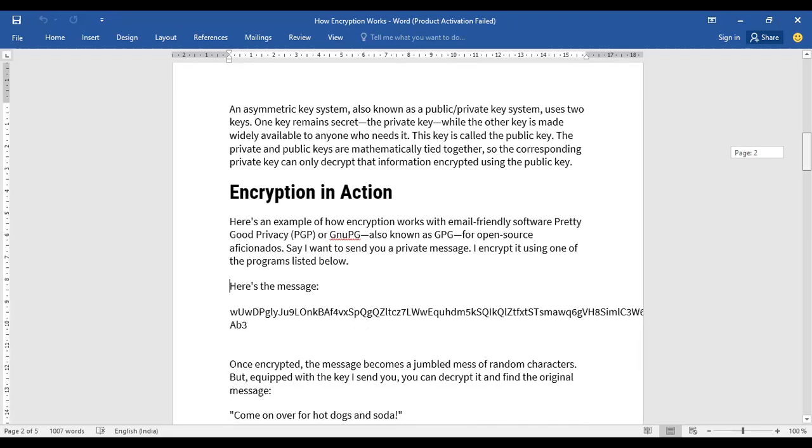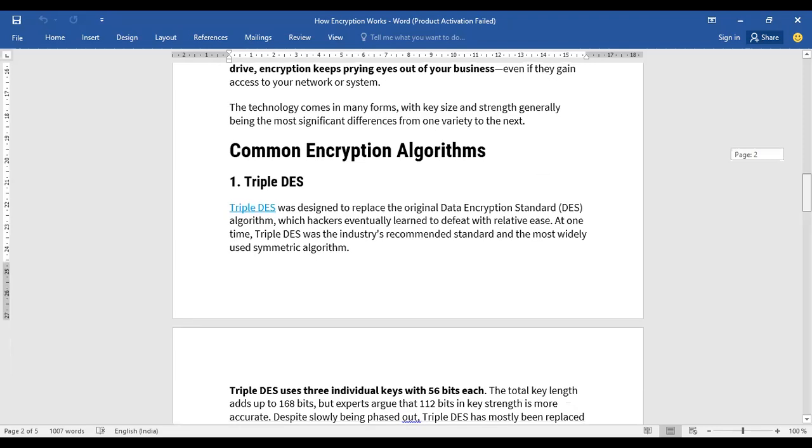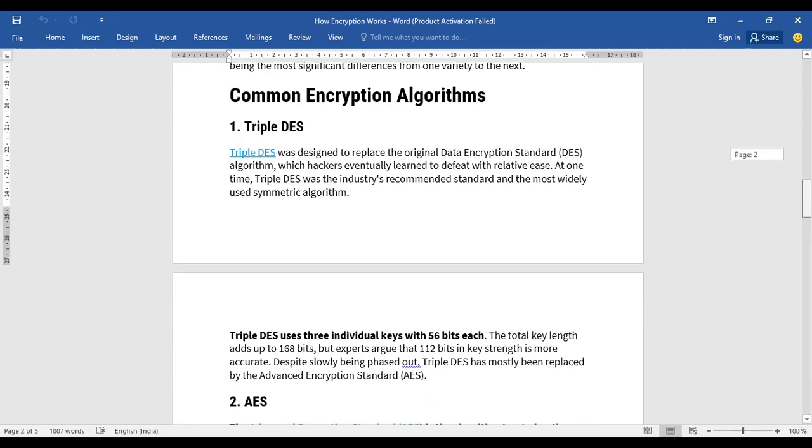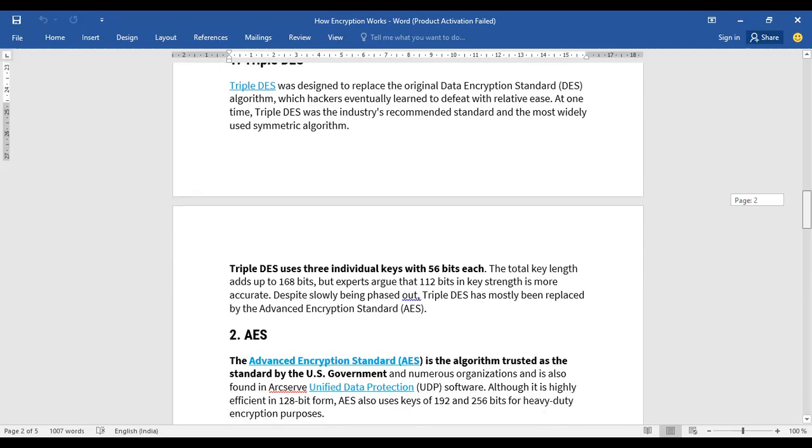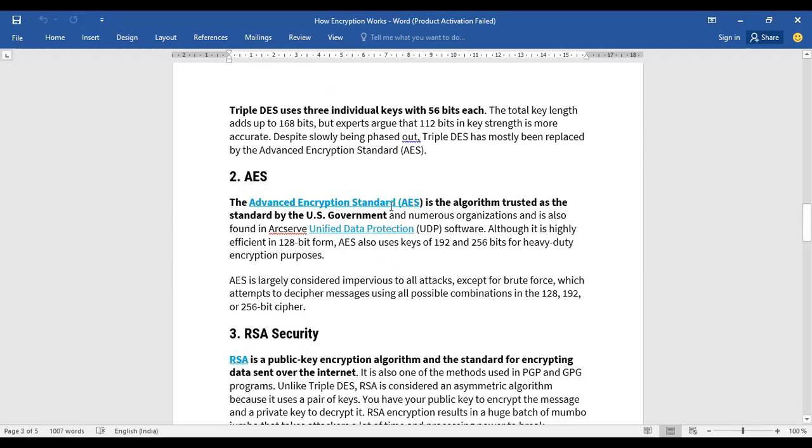These keys are stored in key stores. In Java, we normally use the keytool command and the Java KeyStore to store these keys. Now, a common encryption algorithm is Triple DES, which replaced the original Data Encryption Standard. It is one of those algorithms, and a widely used symmetric algorithm. Then AES, the Advanced Encryption Standard algorithm, is the standard trusted by the US government.